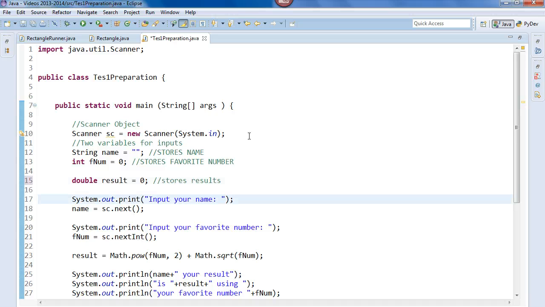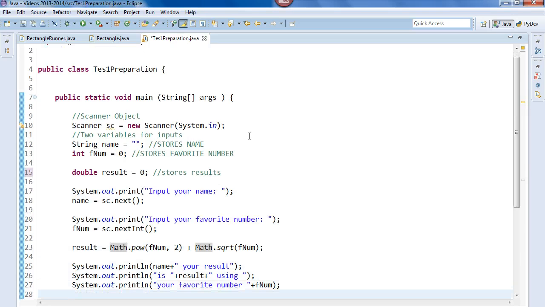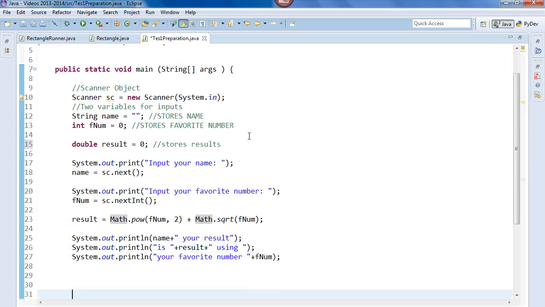So then I take my input for my name, and remember, I'm always going to give you these methods so you don't have to have them memorized. And we leave a little white space to help us work through it. We input our favorite number, then we calculate our result, and our result is calculated using the pow method, which lives in the math class, and the square root method, which lives in the math class, and then I have a nice output. Lots of little ideas here.